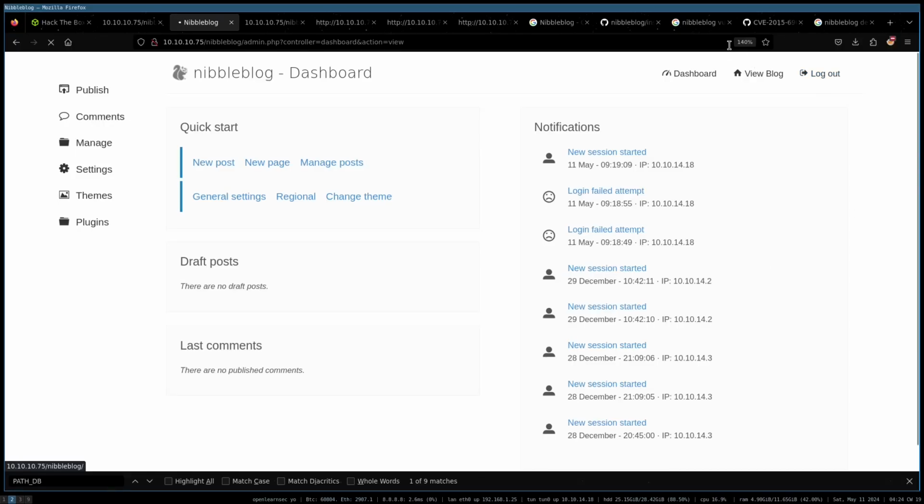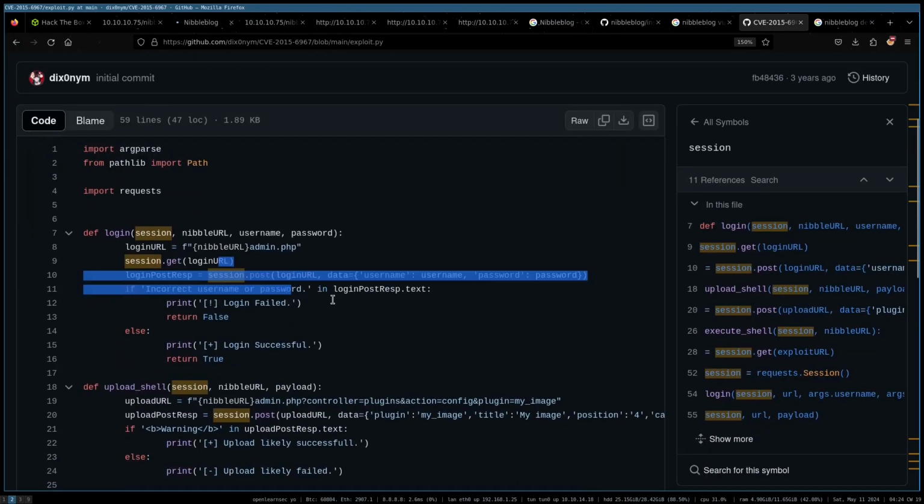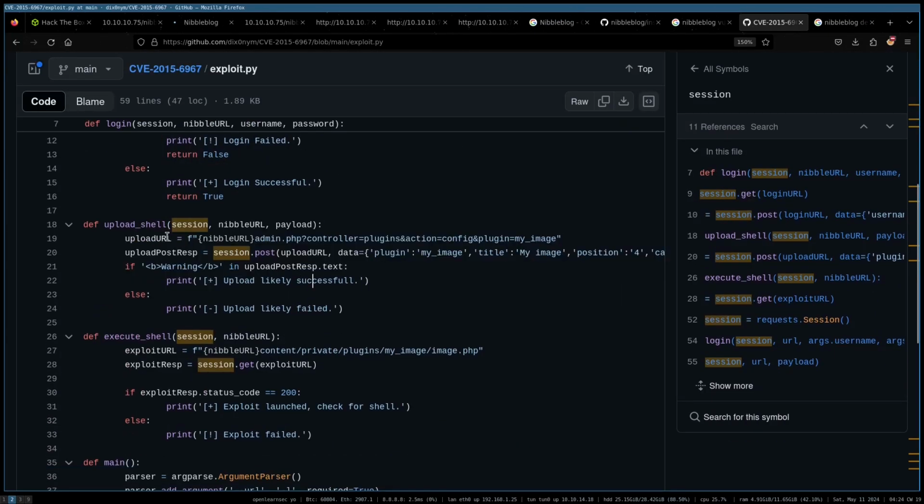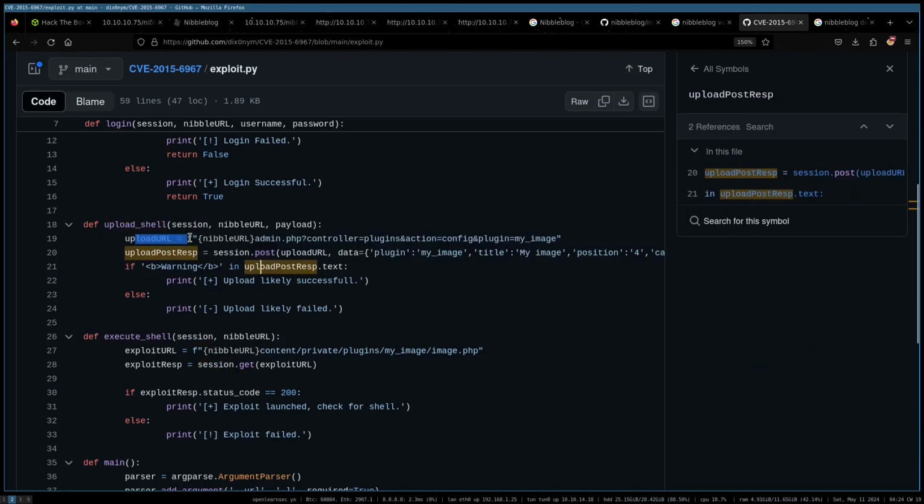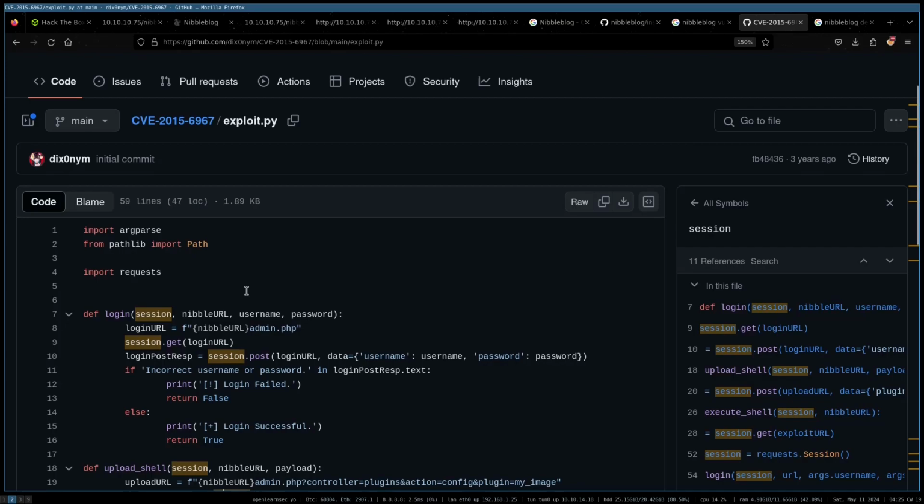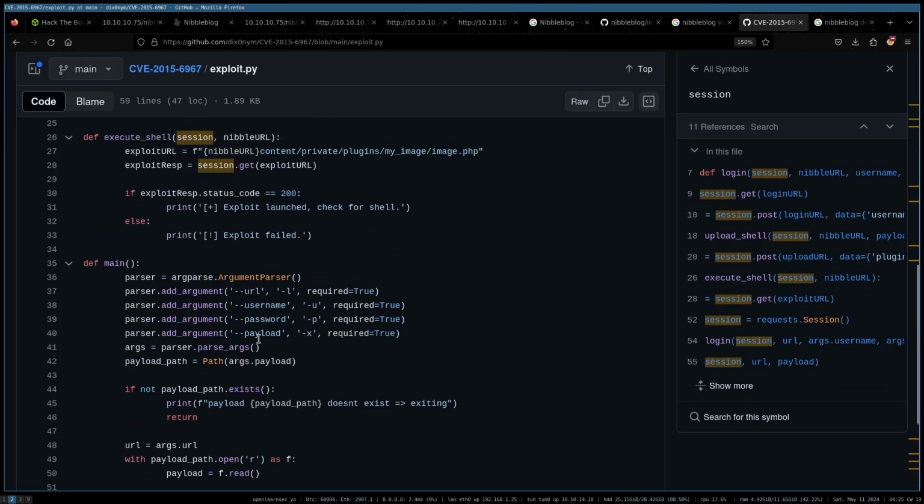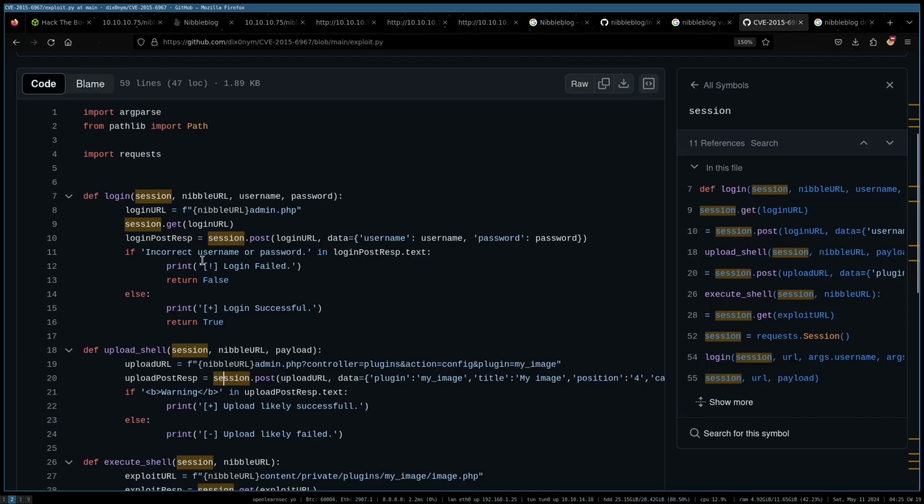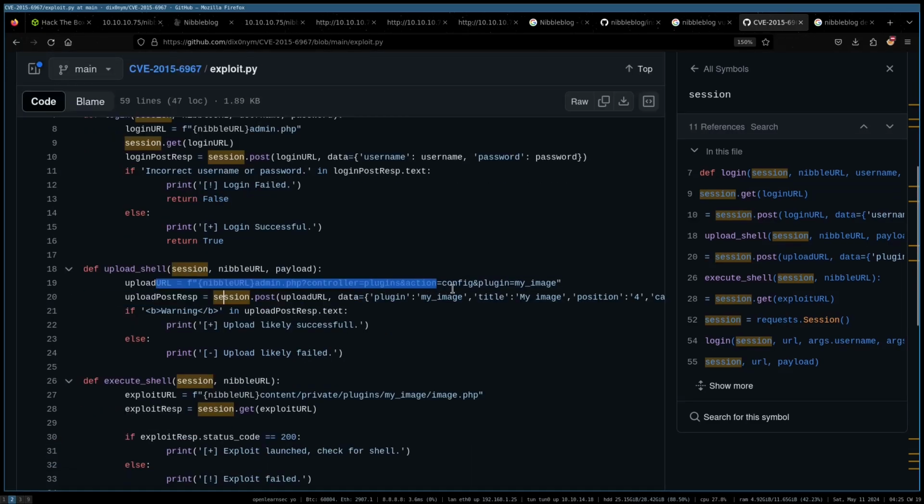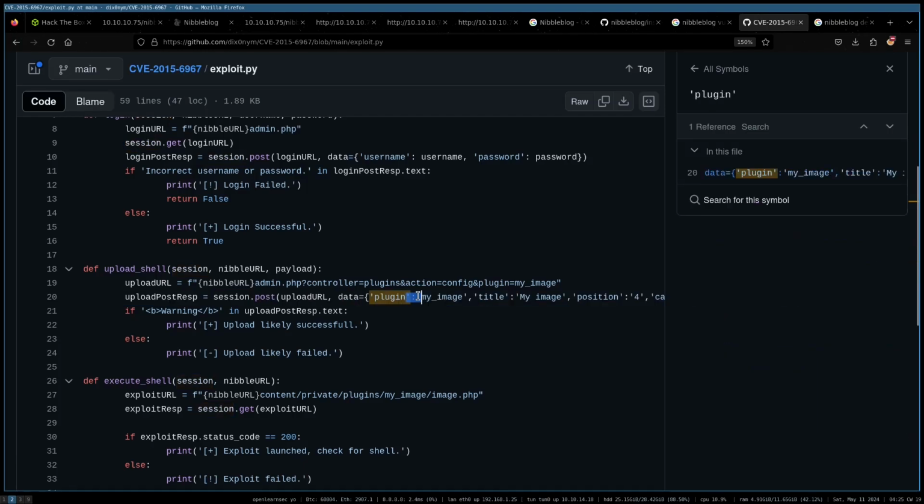Okay. Now that we have credentials, we could potentially do this. And what we'd like to do is upload a reverse shell. So what do we actually pass into it? We pass the payload as --payload. But is that a file? Upload shell. So that's the URL it's uploading to, admin PHP with these get parameters. Response is... Okay, so it looks like this controller, this plugin called My Image, is the vulnerable one.